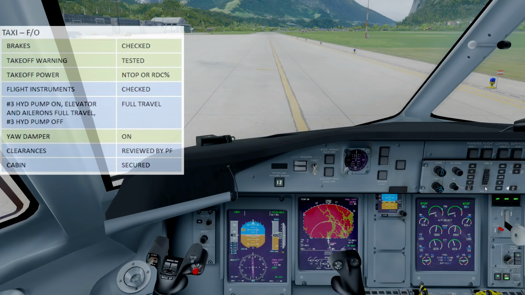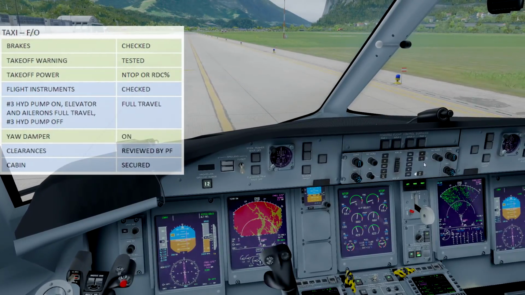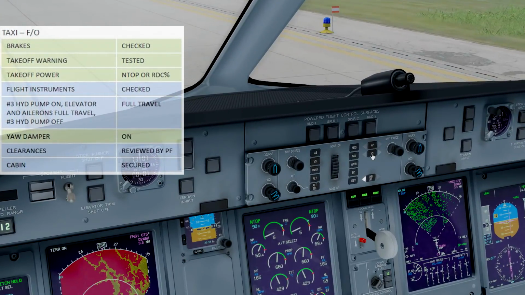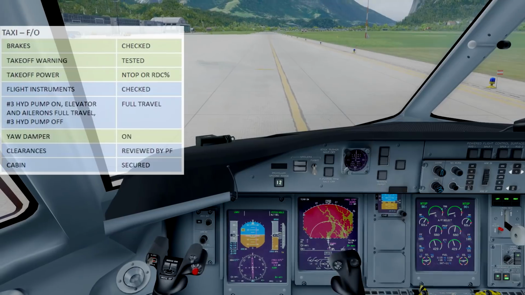The oil damper can be found on the actual mode control panel right here, and that just makes sure that the turns are coordinated and that the aircraft is able to kind of maintain balance in the air without rolling too much. Clearances have been reviewed by the pilot flying, but let's just make sure that everything is properly reviewed. Cabin is secured. And that's basically it for the taxi checklist.